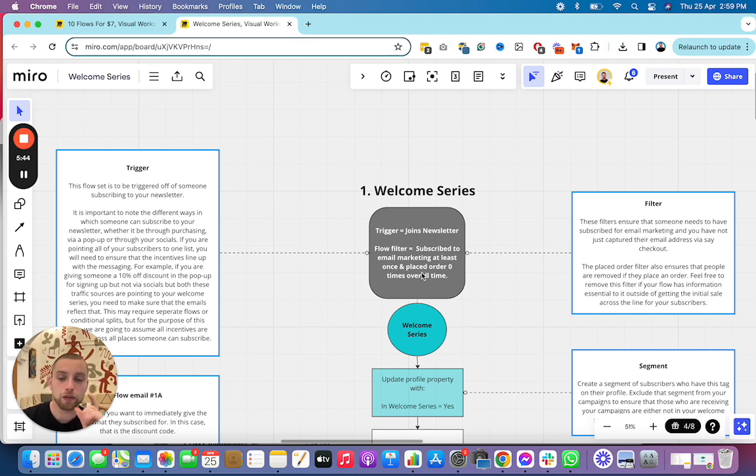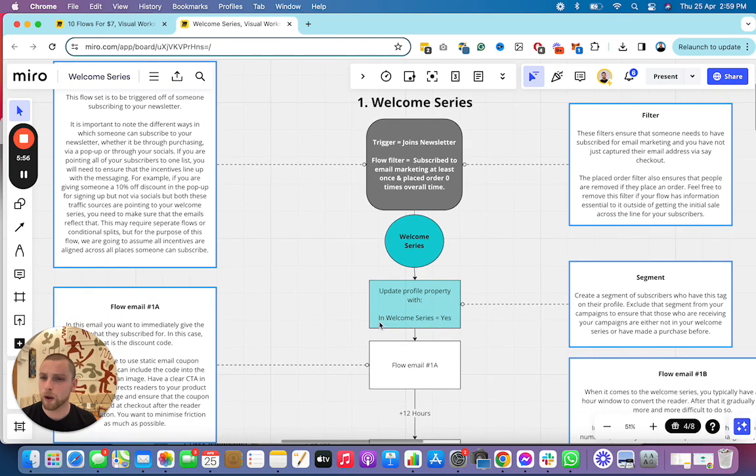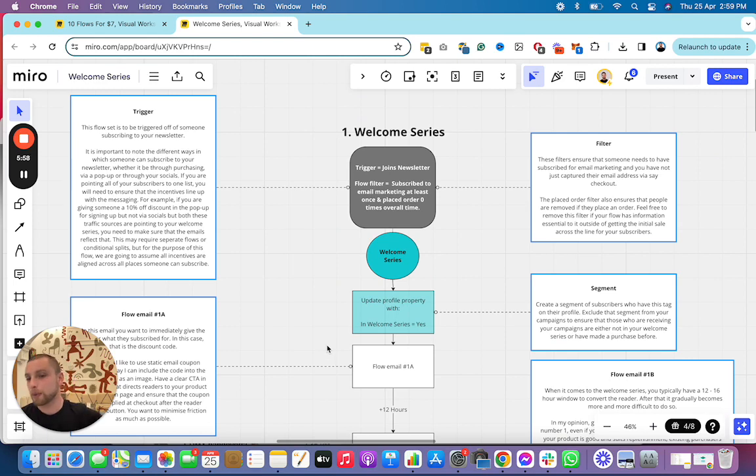I add that placed order 0 times over all time filter in there because sometimes somebody can place an order at checkout, right? Subscribe to email marketing, join the newsletter, and then they get a 10% off discount code for their first email after having placed an order. That's just going to piss them off, right?